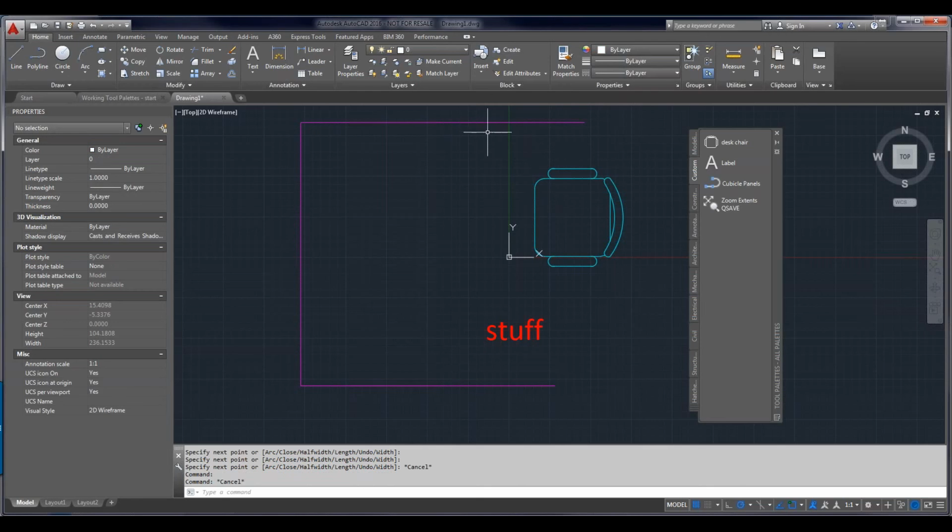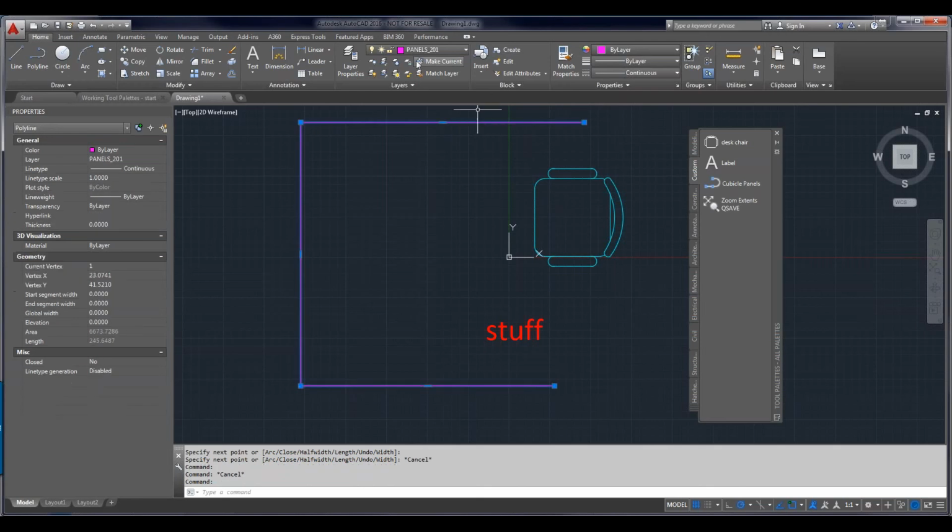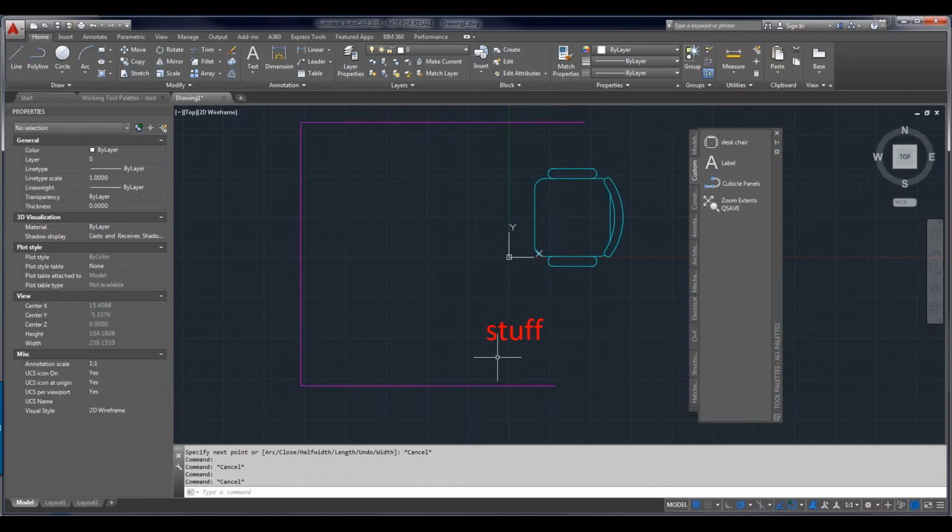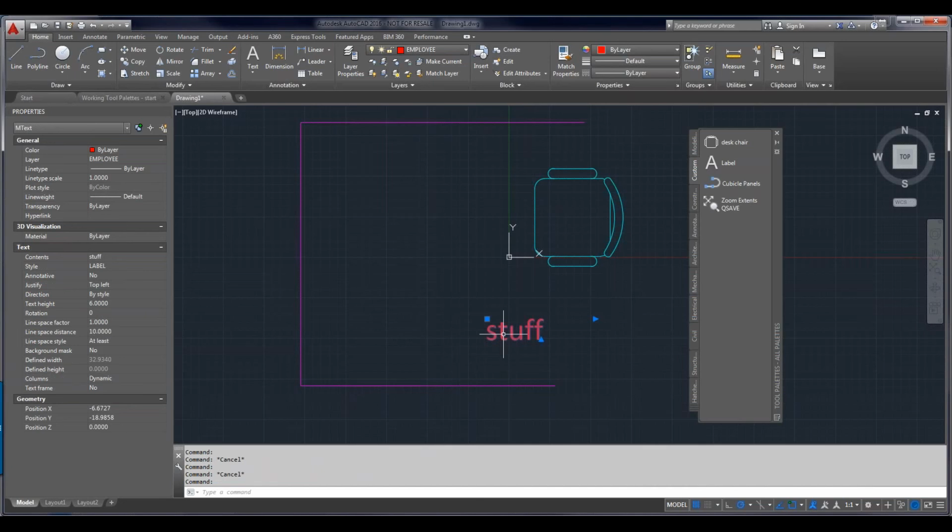has placed it on that layer, it's created the layer panels. This is a polyline. If we go to text, well, it's mText. It's on layer employee, and it's using my text style.